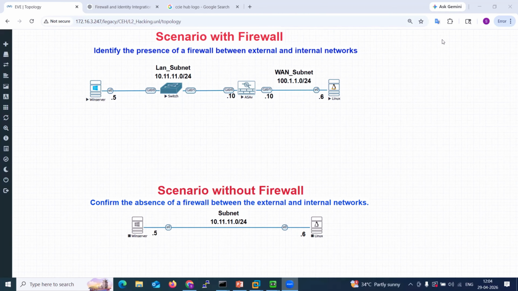Okay, so guys, we are now on our desktop screen and here we have two scenarios. The first scenario is with a firewall, where we'll try to identify the presence of a firewall between our external and the internal network. Here I have a Linux machine at the external network, which is our WAN, and the subnet is 100.1.1.0/24, from where I have taken .6 as an IP and .10 at the outside interface of the ASA firewall. I have a LAN subnet with .5 IP at the server, which is my target, and .10 as a gateway IP. First of all, I'll show you reachability.